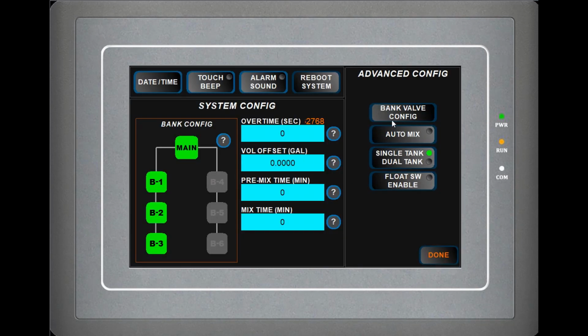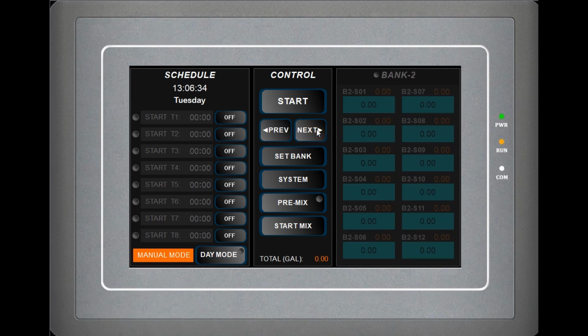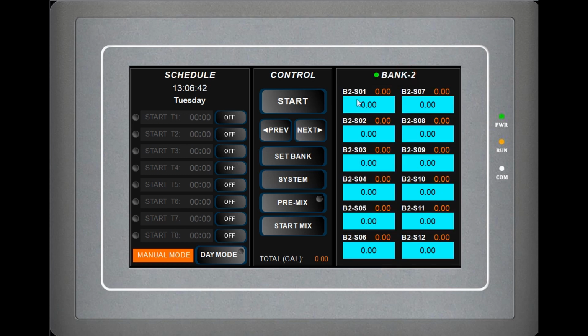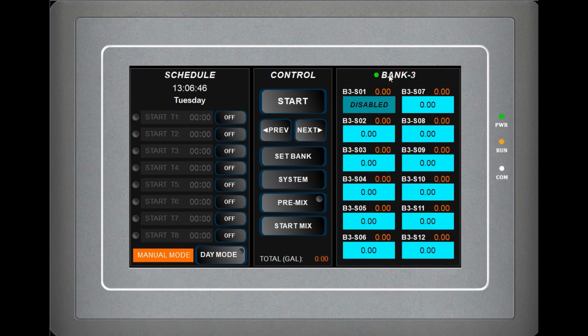We hit done. That brings us back to here. And now I'm going to jump back over to the main page. So now we have bank 1. That's bank 2. You notice that, okay, now this bank is disabled. So in order to enable it, you're going to tap right on where it says bank 2, and that'll bring it up. And then you're going to tap there and that'll bring it up.